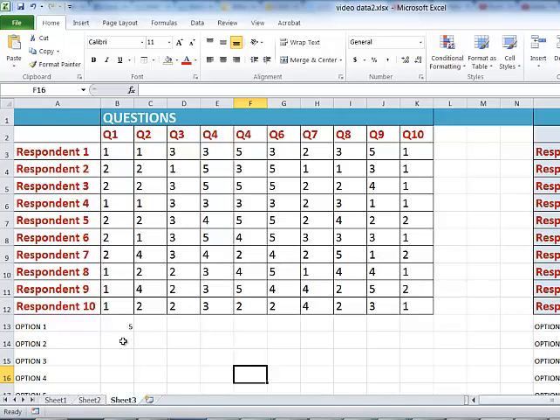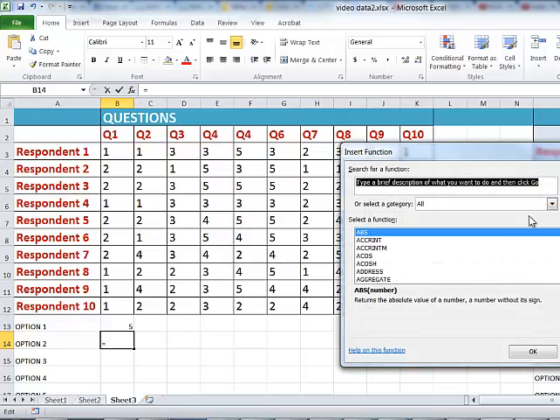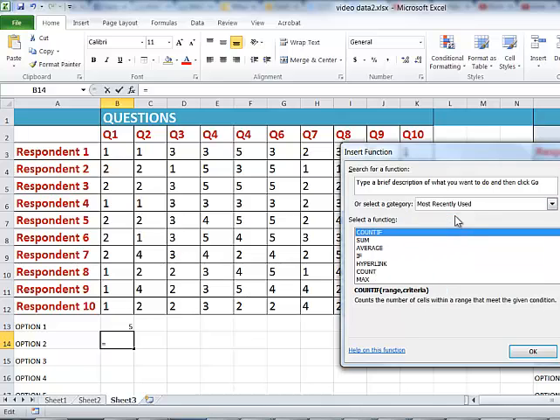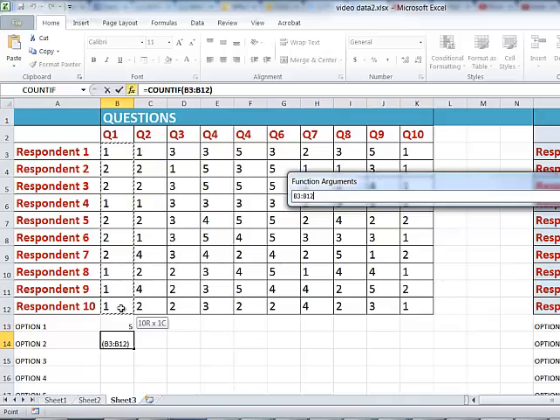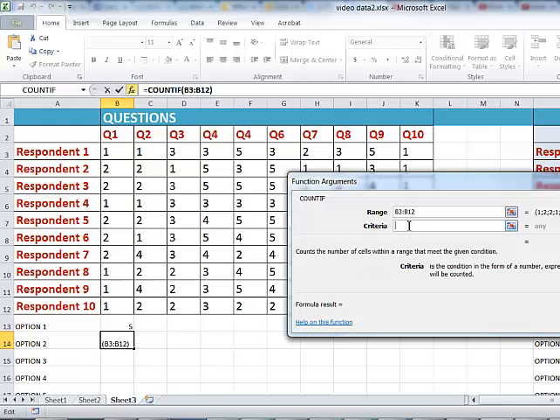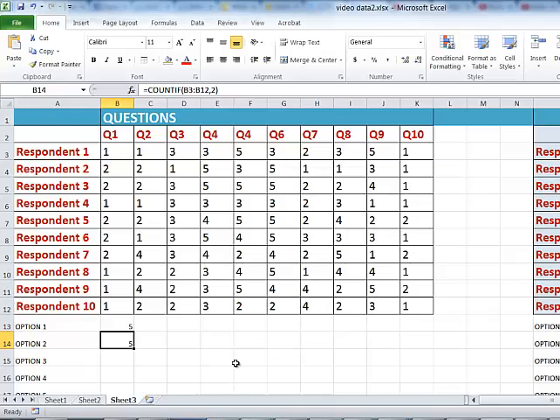Okay, so let me do it again for option 2. So I click on the box, that's where I want the answer. I go to Insert Function, and this time I'm going to go to Most Recently Used, because I used it recently, much easier to find it. I'm going to click COUNTIF. It's going to ask me the range, and again I'm going to choose the same group of numbers. This time I want it to look for the number 2, so criteria is 2. And I'm going to say OK, and it's telling me that there are 5 number 2s, so we know that this means 5 females.